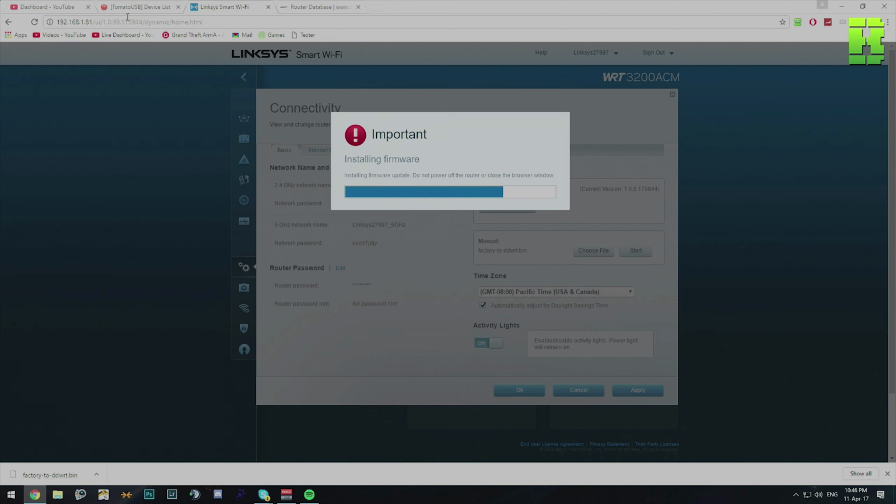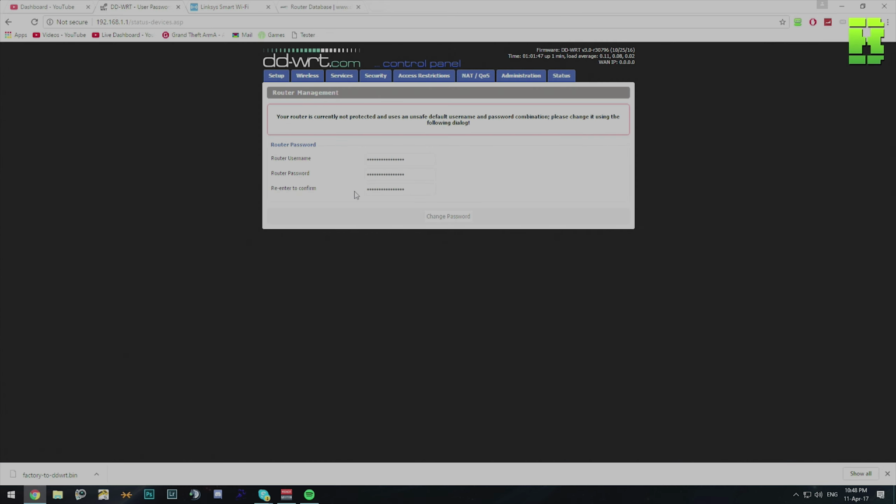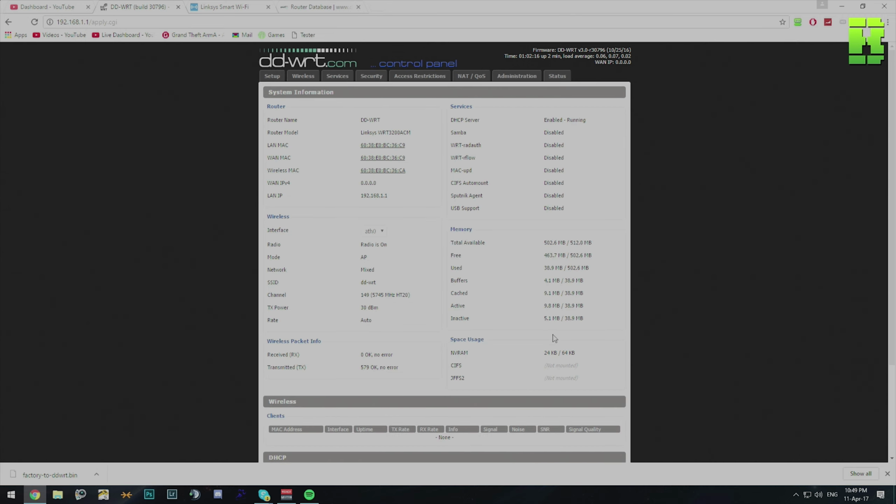There's also Tomato, which you can see I've got on my other router up here, and this is one I'm currently running, but this DD-WRT is just as good. The router's now going to reboot. Once the router's rebooted, you'll be presented with this page now, instead of the original one. As you can see here, it's going to ask you for a username and password. So just type in what you want. Admin. I don't care on this one. Change password. And now you're into your new ddwrt.com customized firmware for your Linksys 3200acm.